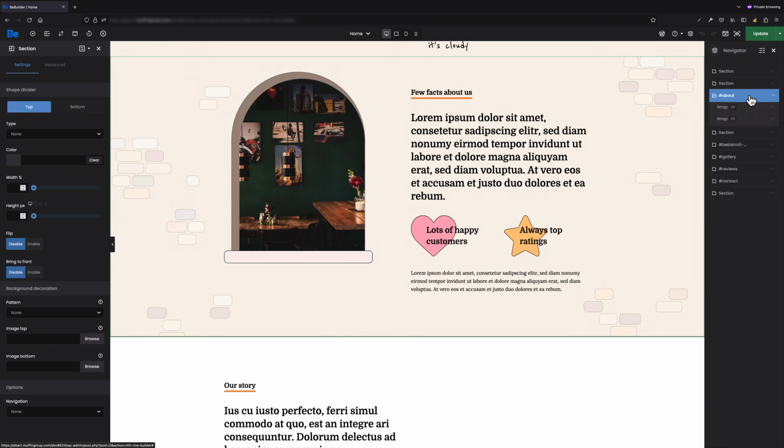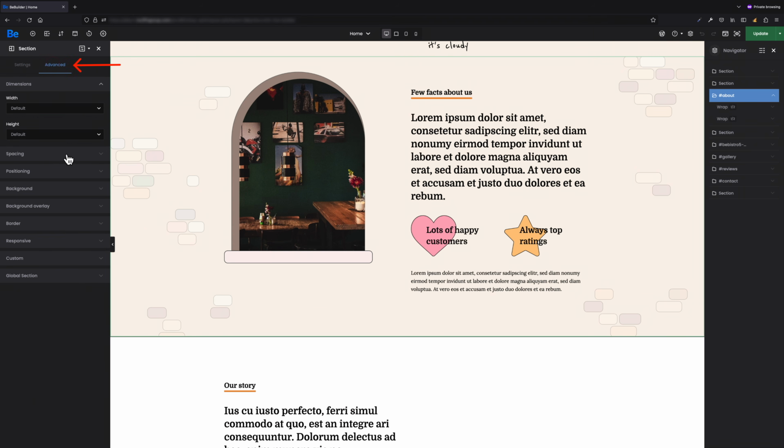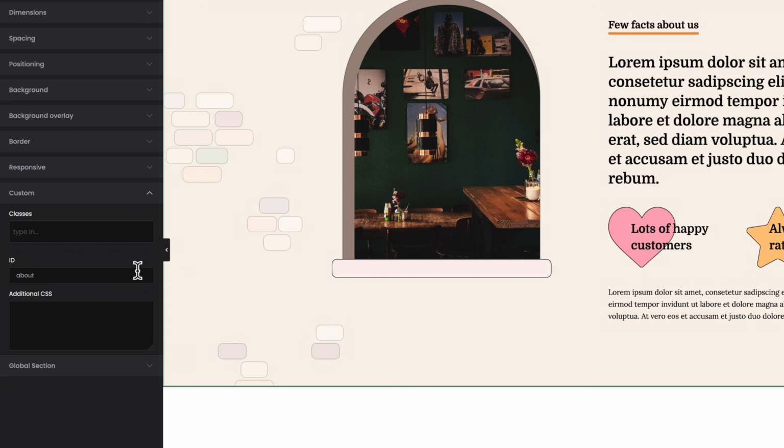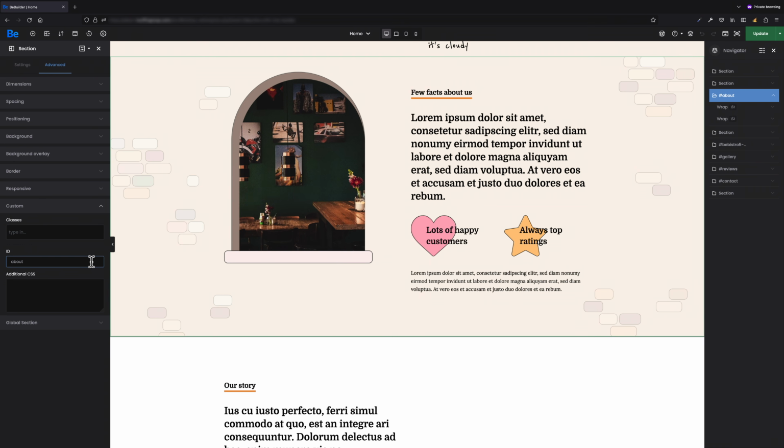By clicking on a given section, either from the layer navigator or content level, you can go to the Advanced Custom tab where our unique ID has to be set. As you can see, in this case, it's About, and it's the same as you already saw in the layer navigator. This ID will tell the right menu item where to scroll after clicking it, which I will show you later.